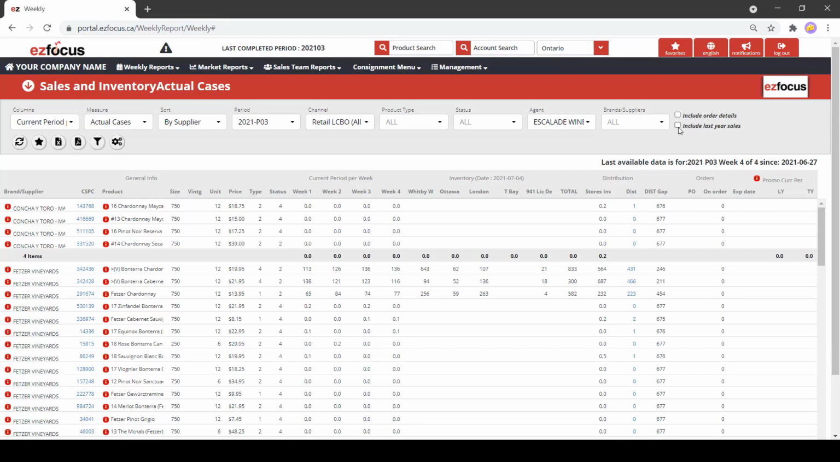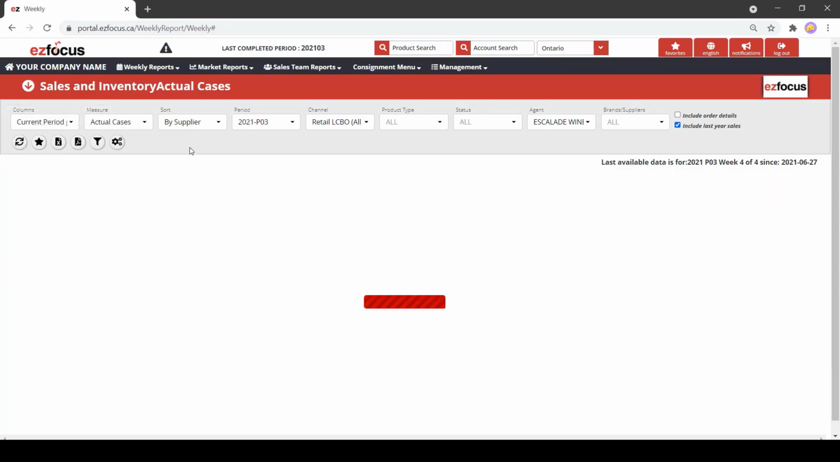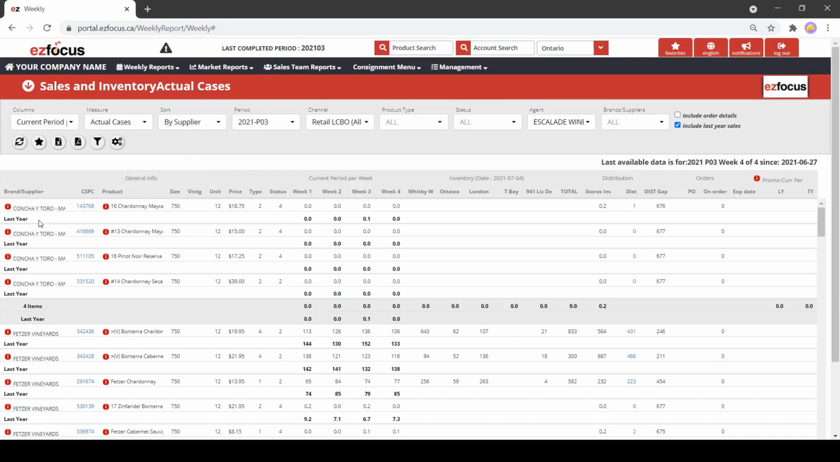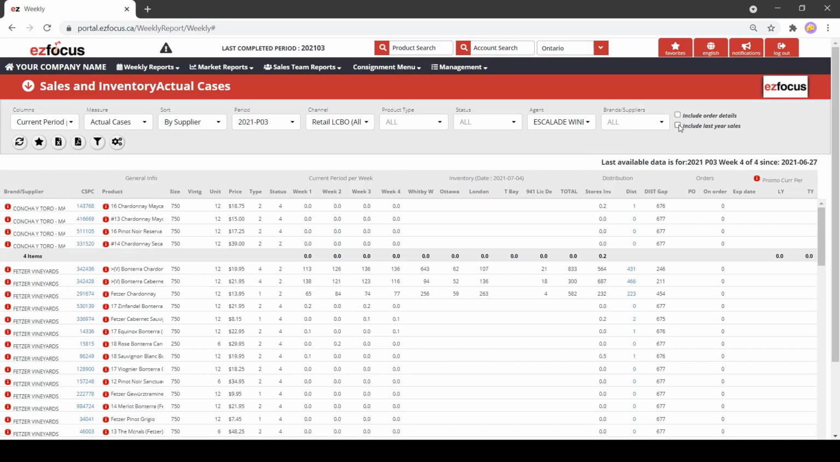If we wanted to look at last year's sales, simply place a check mark, and once you refresh the report, you now have additional line items that will show you last year's sales. Then you can remove the line item if you no longer want to see that information in the grid. We have at our disposal, again, various buttons as we navigate through this report. We can refresh our options. We can save the report to a favorite. We can export the report to Excel, export to PDF. We can remove filters, and we can set the preferences.